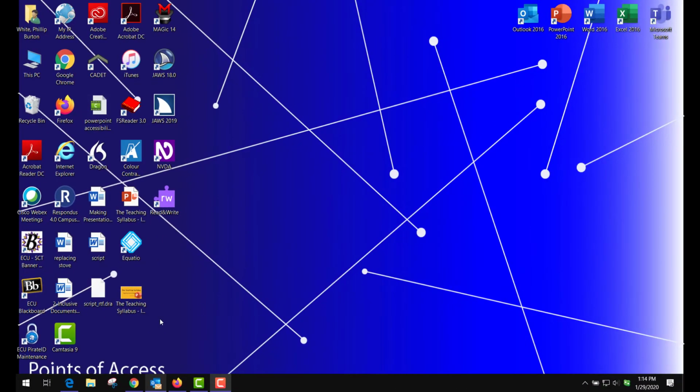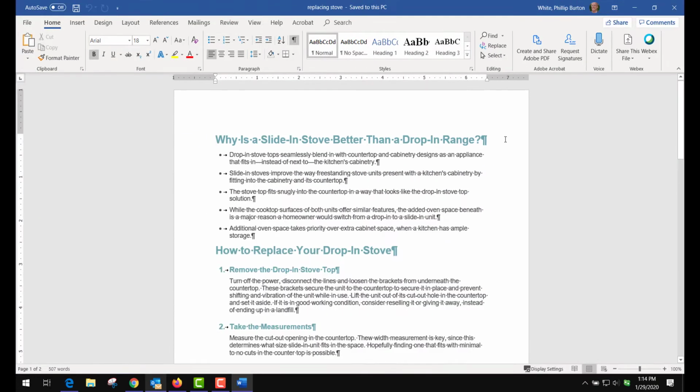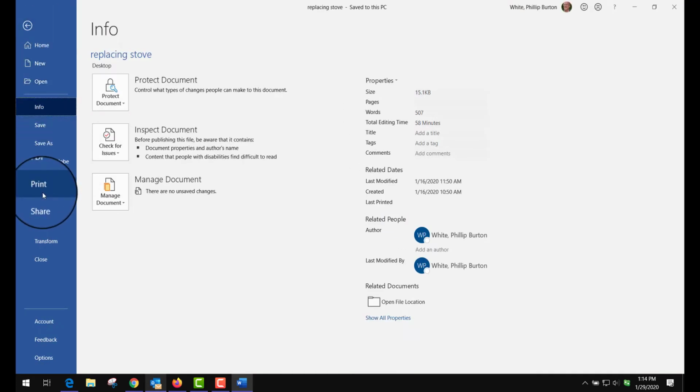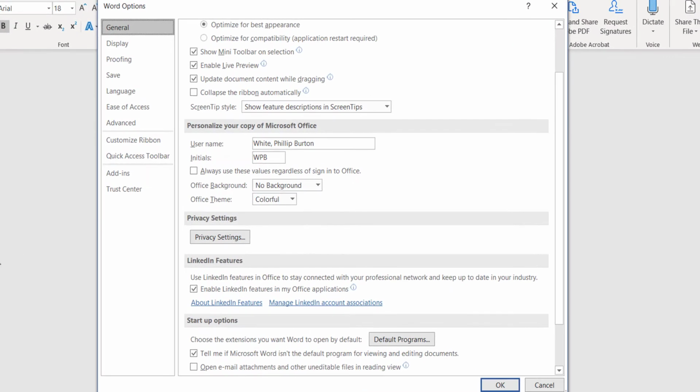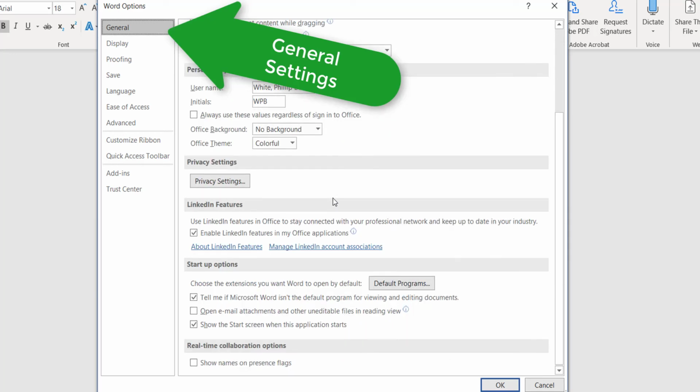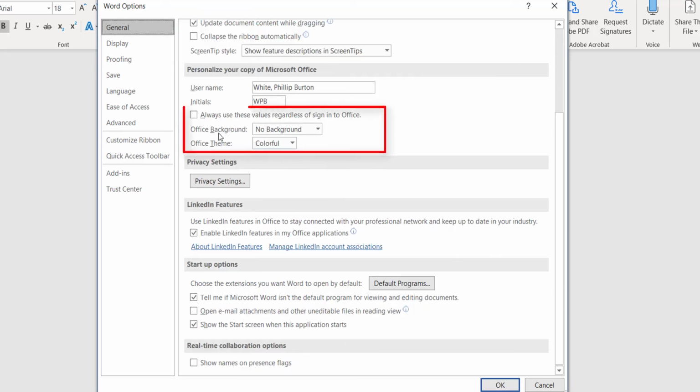And so when I open up a Microsoft Word document, you'll see that there's really no change here. So the way you want to change this environment is to go up to File, and then you're going to go down here to Options, and then under the General setting here, you want to scroll down to where it says always use these values regardless of sign into Office.